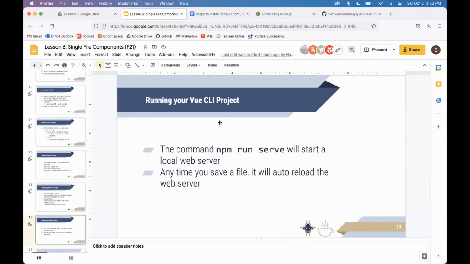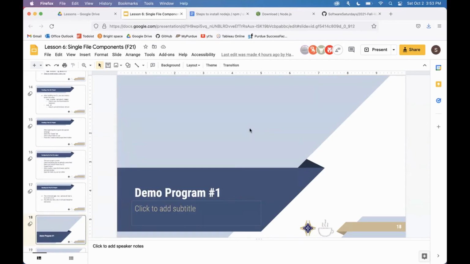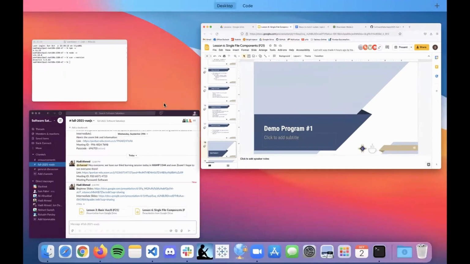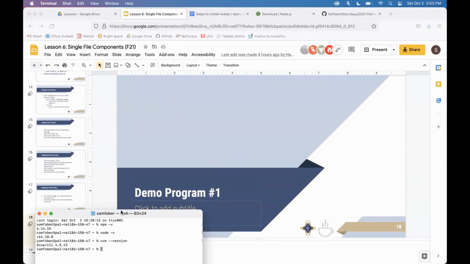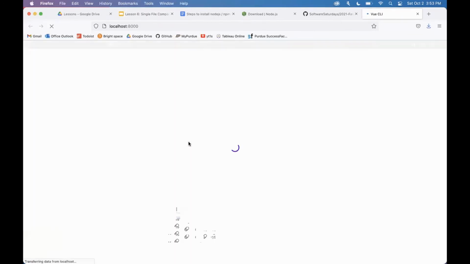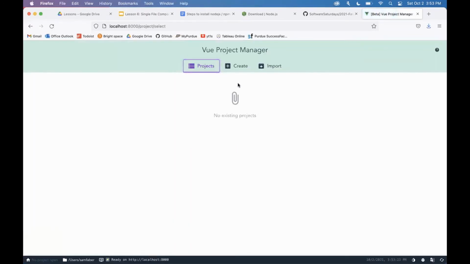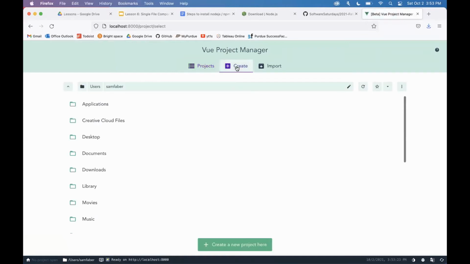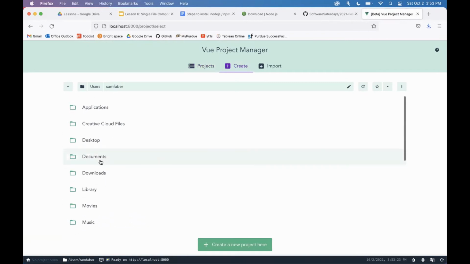Oh yeah, and then you run this to get live reload, which is very nice. So you run Vue UI. I have no existing projects, so you go to create, and you should get this to show up, a list of directories that you can choose from.